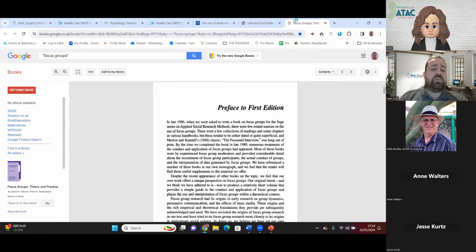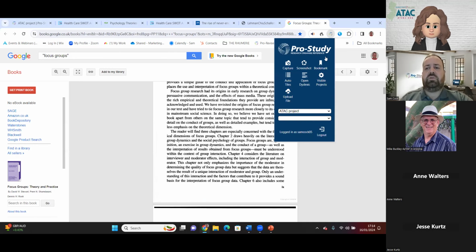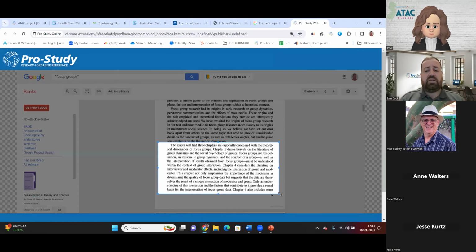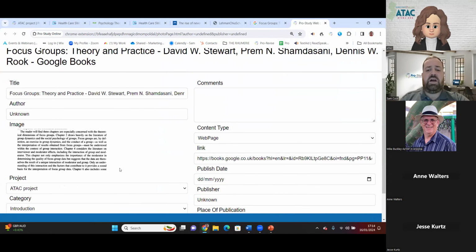And also things like inaccessible text. So Google Books, if someone's put a photocopy of a resource, you can't select this text with the mouse, but we still have tools in ProStudy to collect this kind of research too. So you can use one of the tools built into the extension, which is the screenshot tool. And this will allow you to collect text like this.